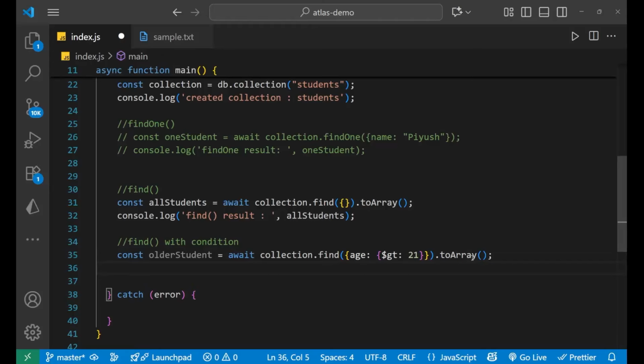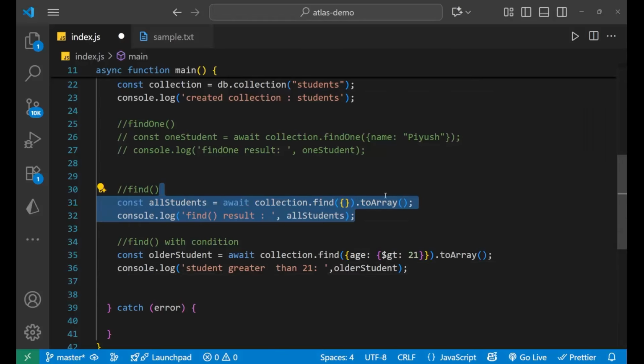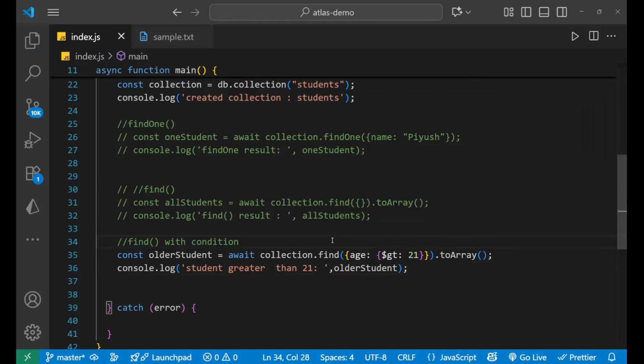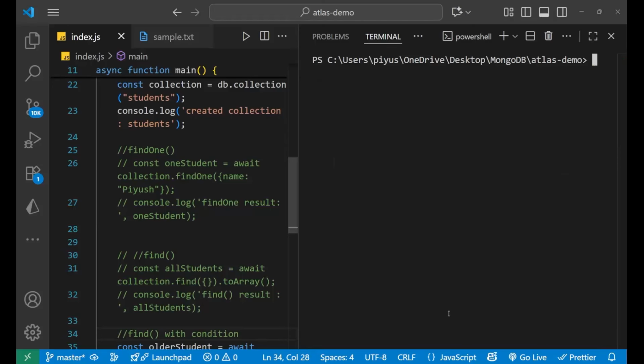Now let's just print it. So console.log, and here I'll write student greater than 21 is your olderStudent variable, right? Now let's do one thing, comment it down. Let's save it and go to the terminal. Let's close it and run it again. First of all, let's clear it out. Let's run it again.